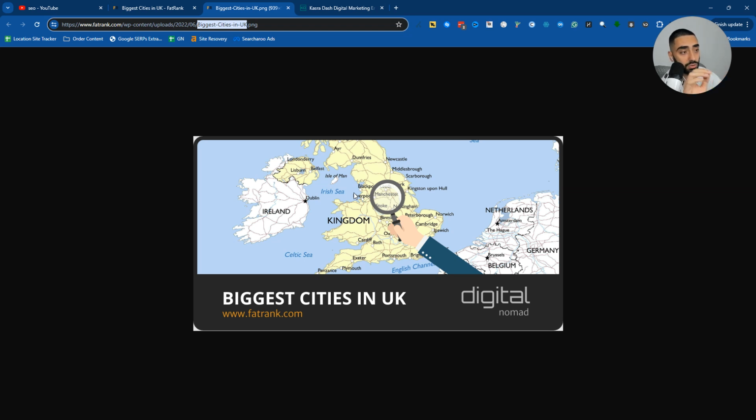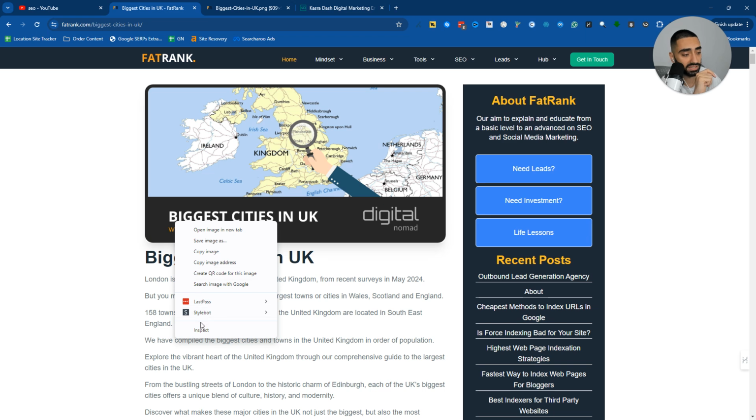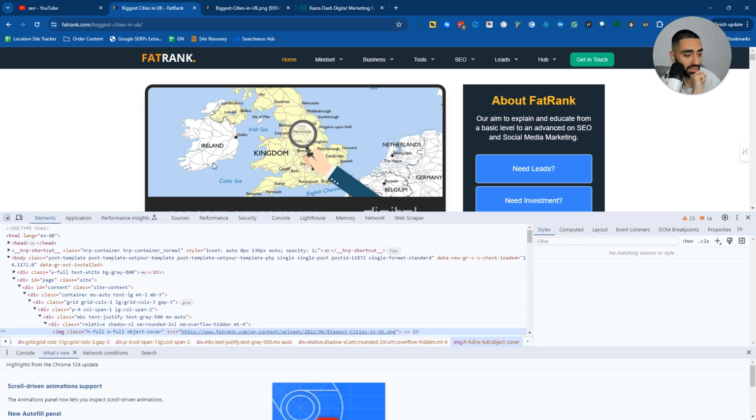So making certain that your file name is whatever the keyword is. Then you have got the biggest cities in the UK and the actual image itself. So this isn't like text or anything, this is actually part of the image. And then also, if we take a look at the alt text, it should say biggest cities in the UK.